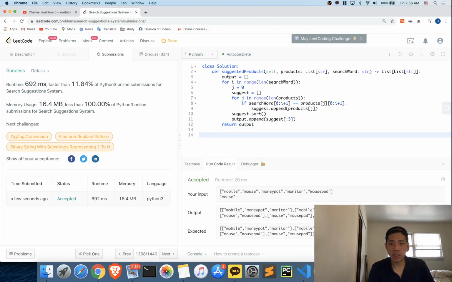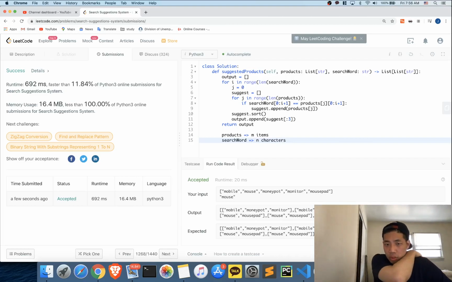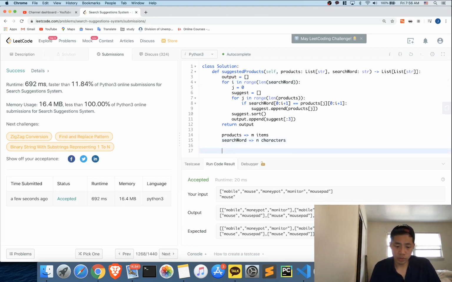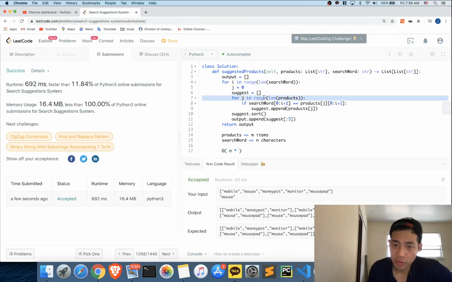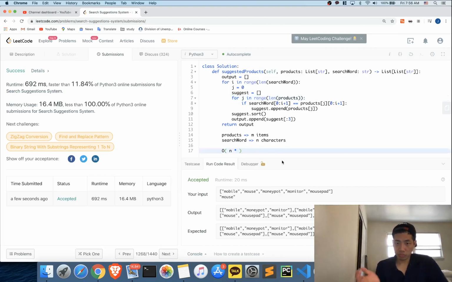Let's say the products have M items and the search word has N characters. What this is doing is we have a first for loop here, which is going to be O of N times, and we have a for loop here also, which is going to be M, and we are also comparing the prefixes, which is also going to be N.